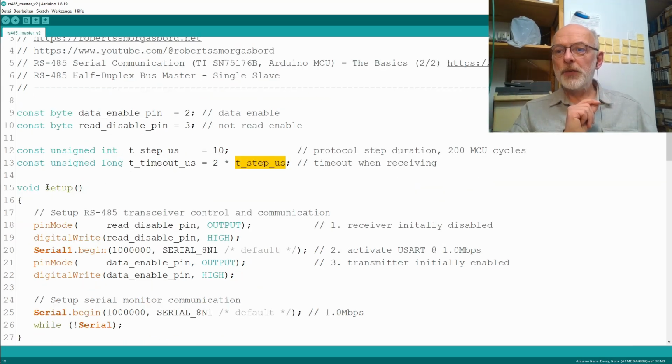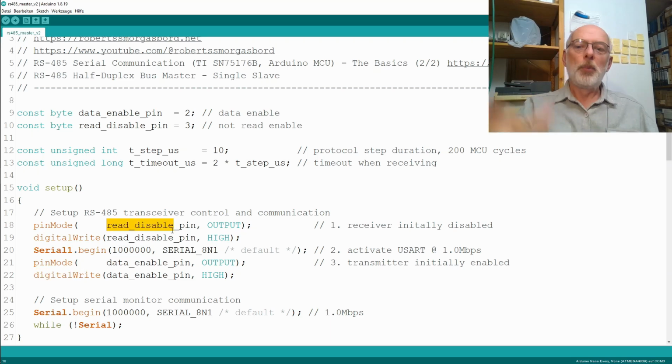No real changes to the setup, but for the fact that I swapped the pin mode and digital write statements for the data enable pin and read disable pin, bringing them into the more conventional order. Turned out that the little trick I introduced in the basics video doesn't really work that well. And in addition, that little low spike we get on the read disable line and the data enable line doesn't really hurt.